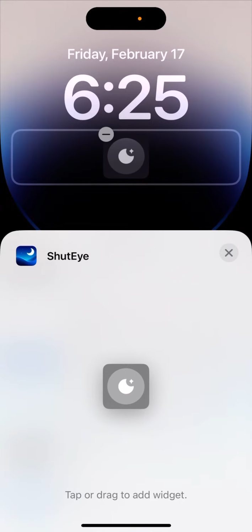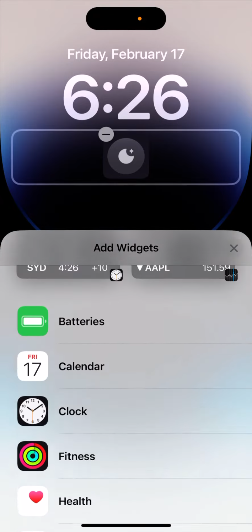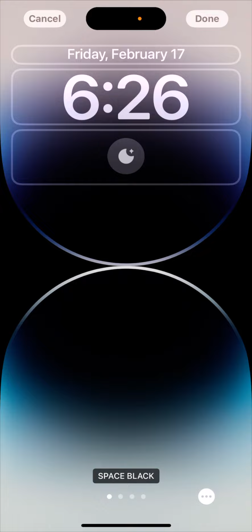So here is the lock screen widget from ShutEye. This is how it looks like, pretty minimalistic, but there you have it. Then you will just see it here.